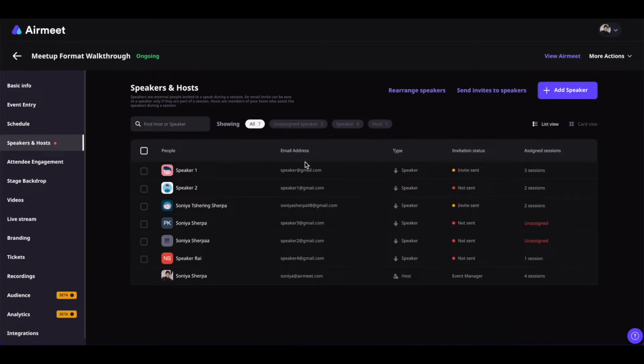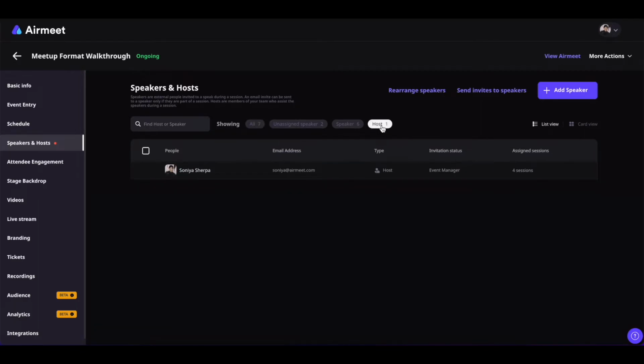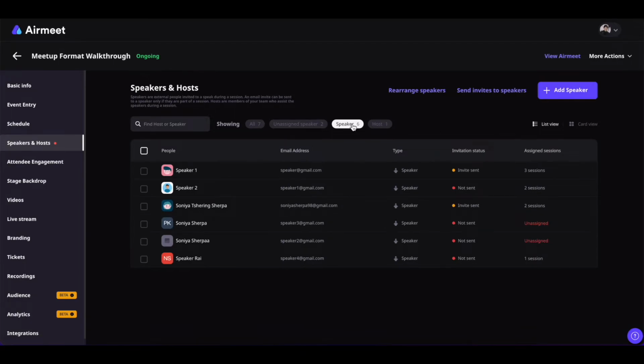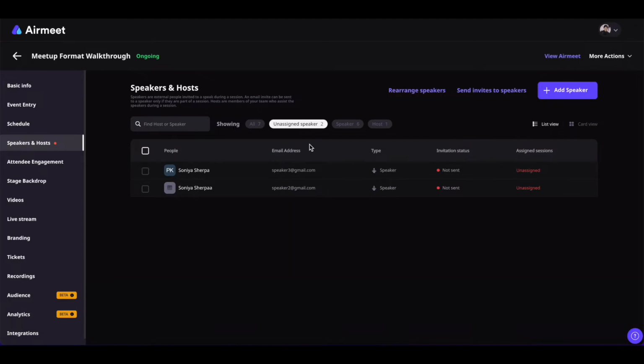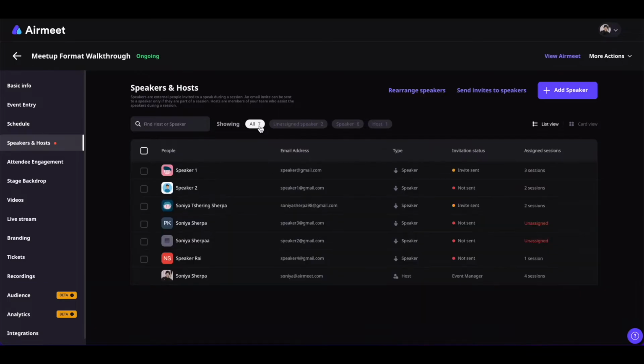In case of thousands of speakers, you can also find them by their name. You can also use these filters to find the speakers and hosts. If you just want to find who is the host of this session, simply click on this host section. If you want to see the speakers of this session, you can click on speakers and see all the speakers who are there in this session. If you want to find the speakers who are not assigned to a particular session, you can find those speakers as well. Or if you want to view them all, simply click on the All filter to see them all.